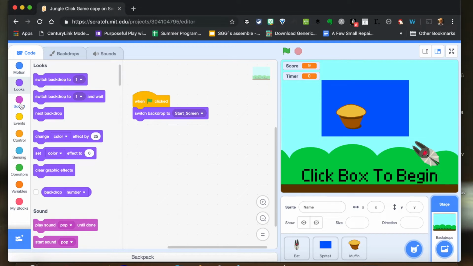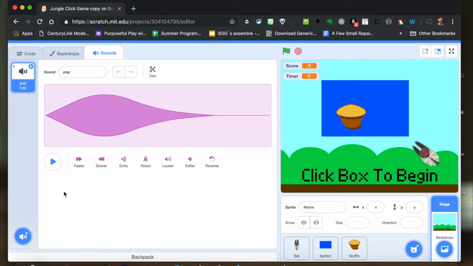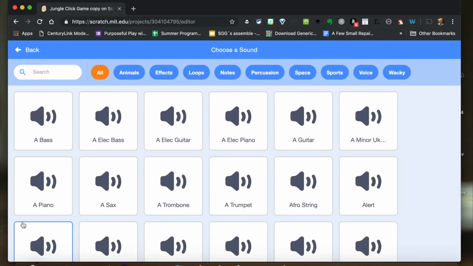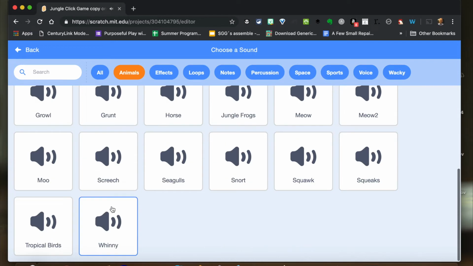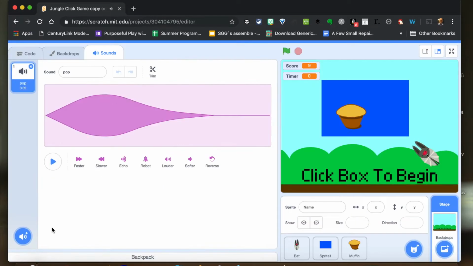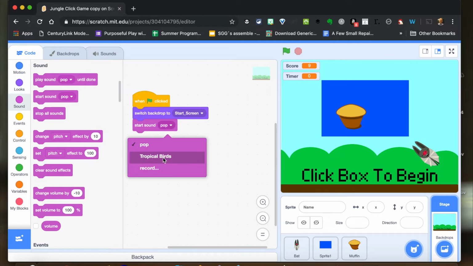And you know what? I want to add some noise. So I'm going to then also add the start sound. Now I don't have any sounds here except for pop. So I'm going to go over here to sounds and I can actually either upload my own, record, whatever, but I'm going to search. I actually want some tropical birds. I think here's what I want. So you can add your own music or your own noise or whatever. I'm going to add tropical birds. So I think when I hit play here, it should play some noise.